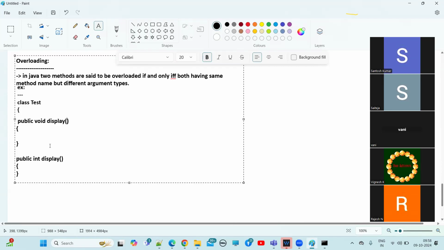But overloaded methods means what? Same method name, and all the methods we have to define in the same Java class. But when it comes to arguments, we have to take different arguments. Understand? Now here I'm taking an index. Then you can happily say these two methods are overloaded methods.